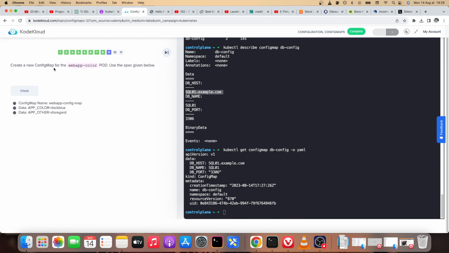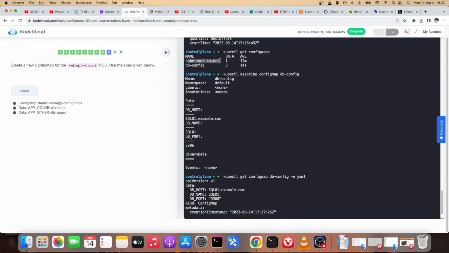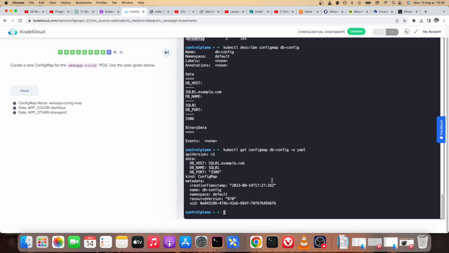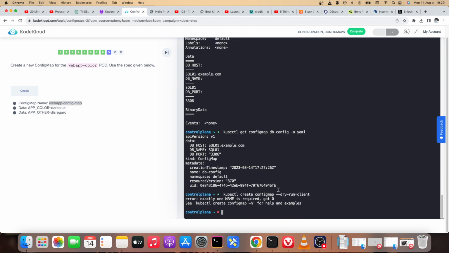Create a new config map for the web app port. So this one is for the DB. Let's create something for the web app without even giving a name. I don't know if we can do something like this. Create configmap, dry-run equal to client. Can we do that? Exactly one name is required. I need to put the name of the config map.